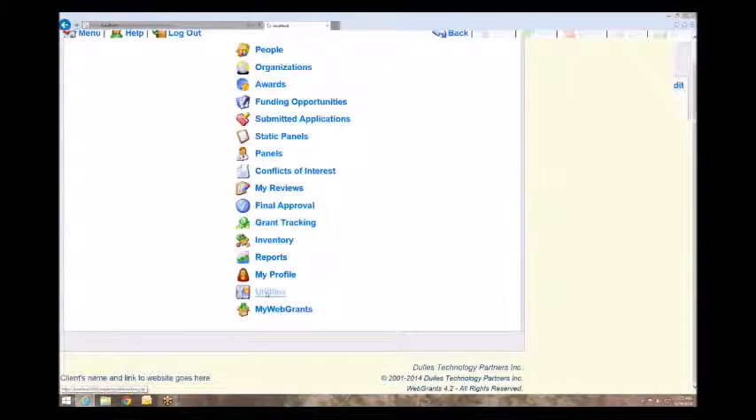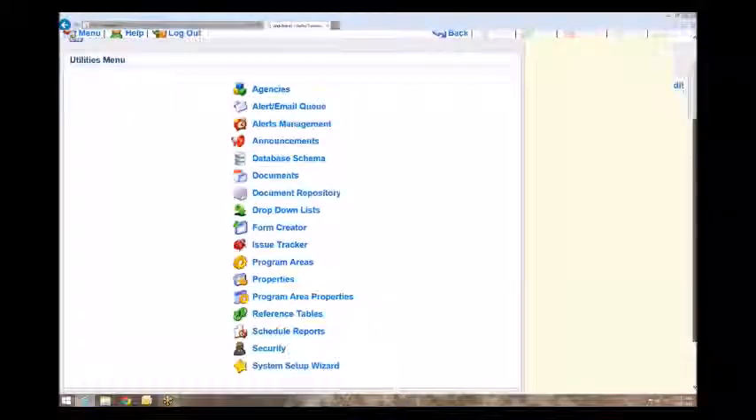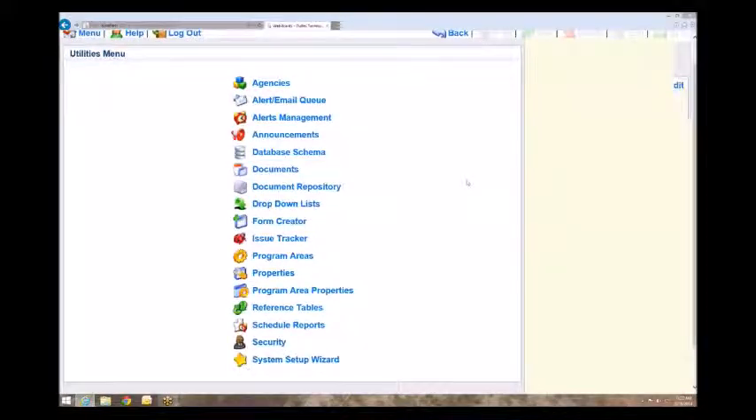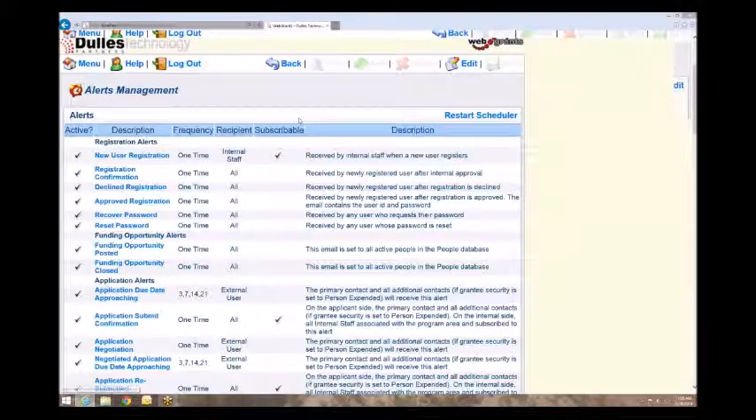And then finally, we have the Utilities module. The Utilities module is where the system administrator can modify the system. So here we have agencies. These are the agencies that the administrator can add. So even in the future, if a new agency wants to use the system, you can add them at a later point in time.